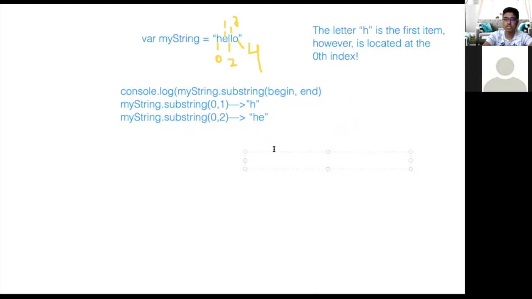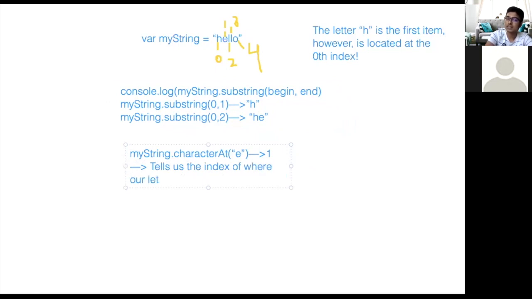And then we also had a function called dot character at. In here, we put a letter in, which we wanted to know where that letter was located. So say I did use this function with my string, this would tell me that the letter E is located at the first index. Because remember, this function tells us the index of where our letter is located. So using this, we were able to check where that letter is located, and clearly it's at the first index, but it is the second item in our string.